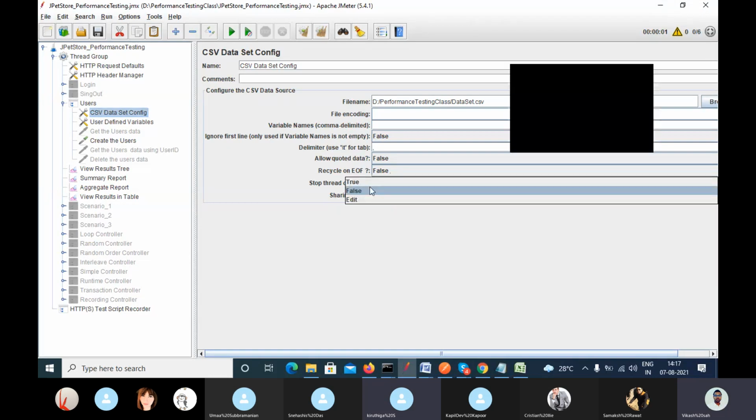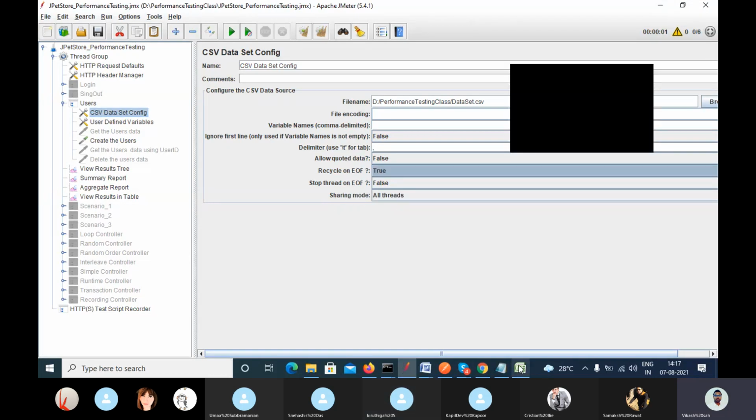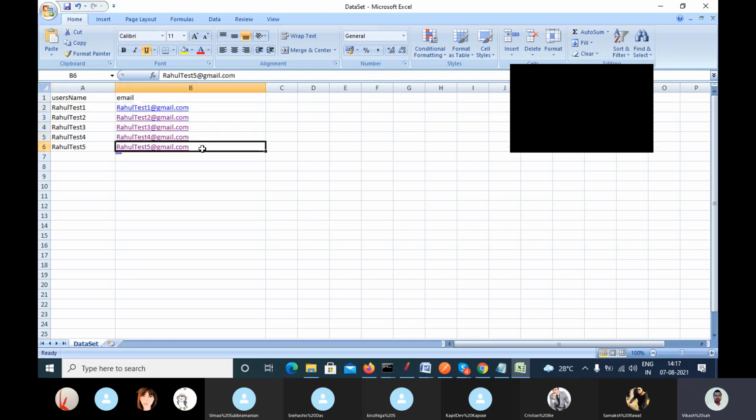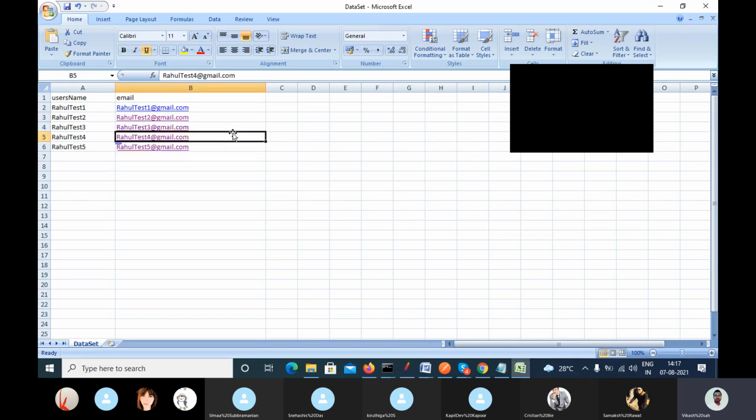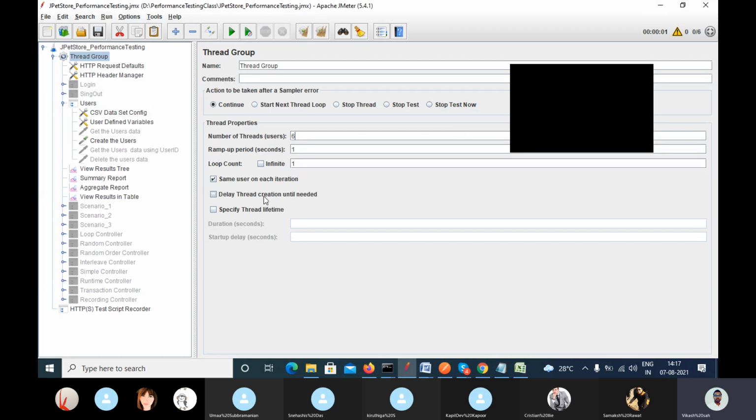So if you select true, it will execute all the users which you have mentioned here. Let's suppose you have mentioned a number greater than that. If it is less than, then it's okay, it will execute up to that user. If it is more than, then it will again start from the top. If it is false, then it will take the default value, that is EOF, and it will not start from the top.